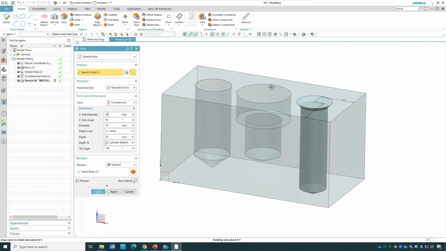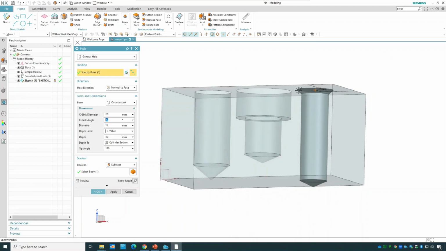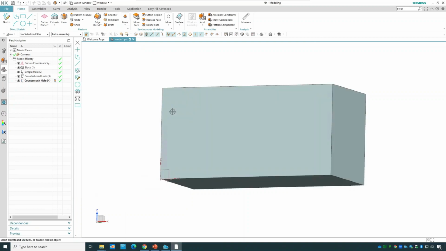So on the C-sink diameter, I'm going to keep it as 20 because otherwise I think I will meet the other point. This C-sink angle, the angle we have there, I'm happy with 90 degrees. So you can see here, this diameter, let me change this one to 10, for instance. The depth of it, the total depth of this one, let me change it to 30, for instance. And of course, the tip angle in here. And again, like before, we have the option for cylinder bottom as well as the cone tip. Like before, it still is a subtract. And once I'm happy with everything, I would be able to click on OK.